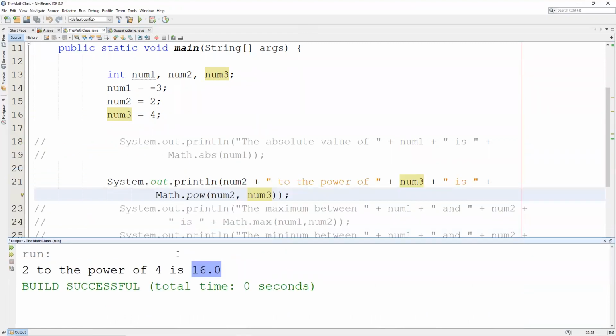Note that Math.pow will automatically return a double, even if you put in two integers. So keep that in mind because that might come with some issues if you try to maybe take that and shove it into an integer variable, perhaps. Okay? You would need to cast it to be an integer first. So just keep in mind that Math.pow will always give you the answer in double form.